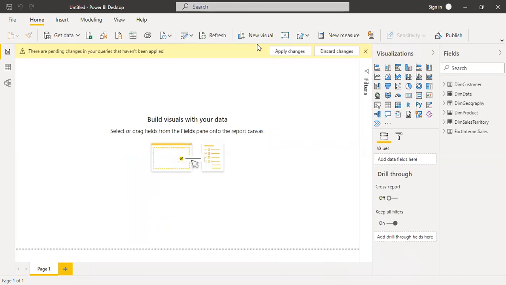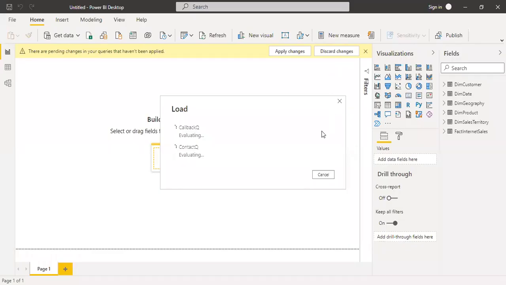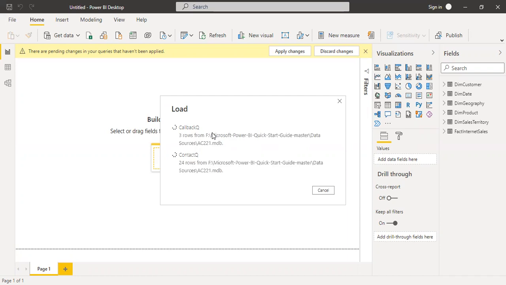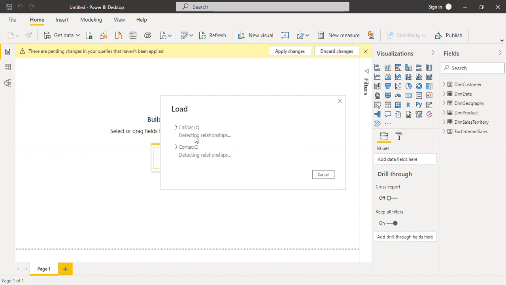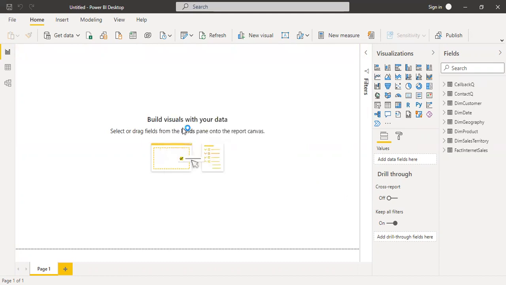And once I click on Load, you can see the tables are being processed here. Once the processing is done, this is going to allow us to move to the next step of importing this data. So you can see it is trying to detect if there are any relationships, and finally we have the tables in our data model.